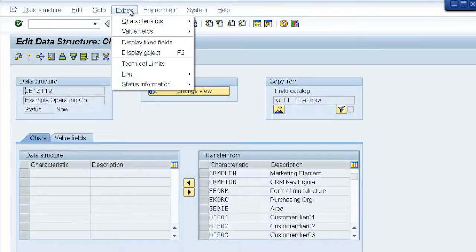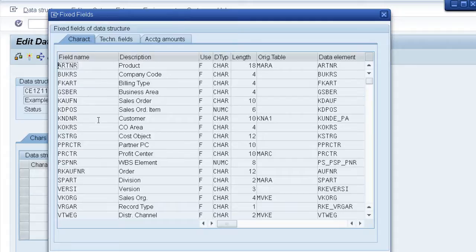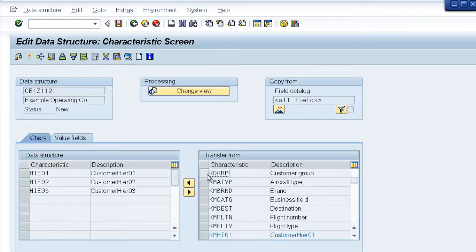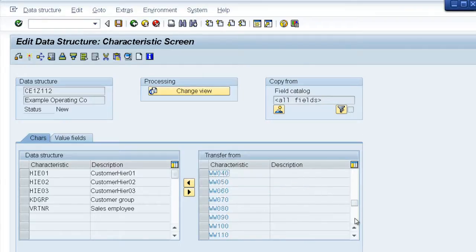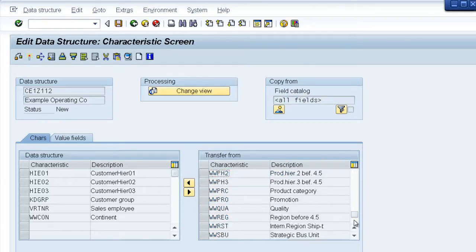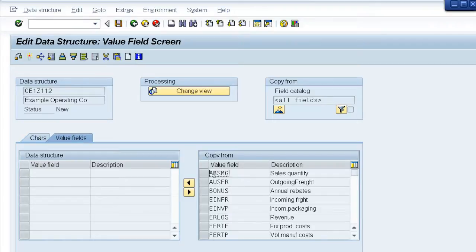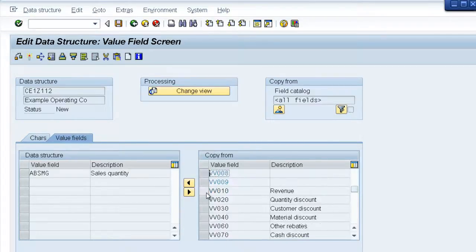Firstly, via Extras, Display Fixed Fields. We check which fixed characteristics have already been transferred to our operating concern automatically. We then select some user-defined characteristics, including the characteristic Continent that we have just created. In the same way, we select the required value fields, and in doing so, we also transfer the value field for selling expenses that we have just created.